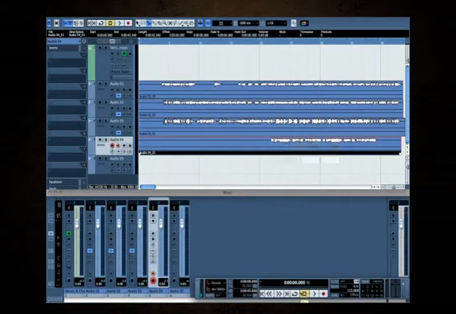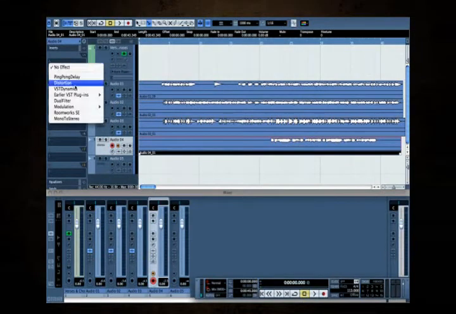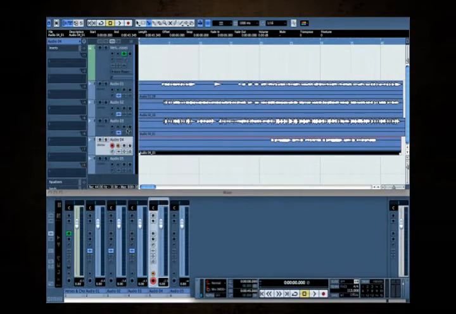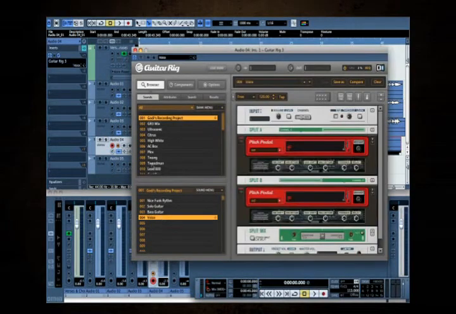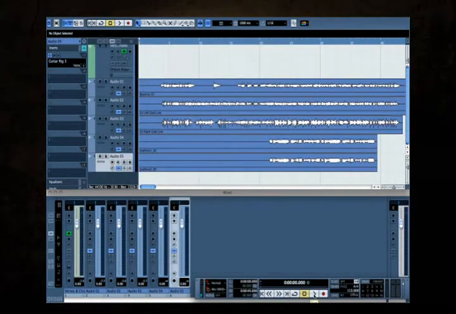Guitar Rig also makes for an excellent effects plugin. For example, you can achieve some nice doubling effects using the pitch pedal. A second voice is added for harmonies, and we can jump right to our final job, the mix.